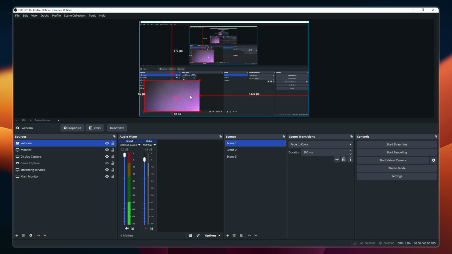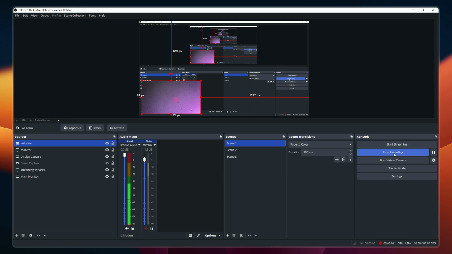When you're satisfied with your setup and ready to start recording, look at the right panel of the OBS interface. Click on Start Recording to begin capturing your screen and webcam simultaneously. OBS will now record everything within your configured sources. When you're finished and want to stop the recording, simply navigate back to the right panel and click Stop Recording. Your video file will be saved automatically to your designated output folder.